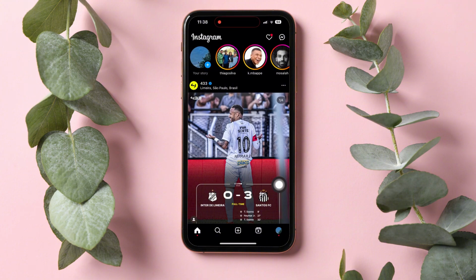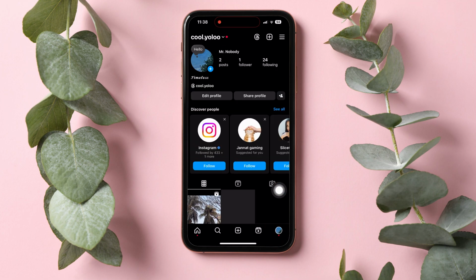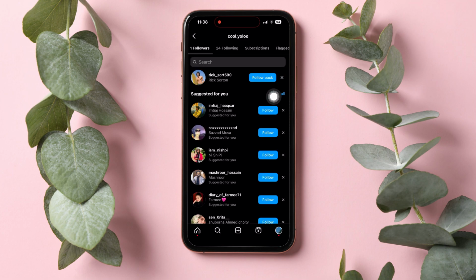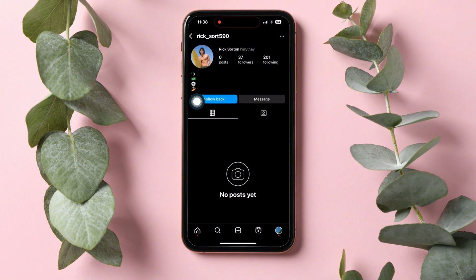On this page, go to the bottom right corner and tap on your profile. Here, you can edit and view your profile. Now tap on your follower list above. Here, you can see all your followers on Instagram. Open the profile you want to remove from here.